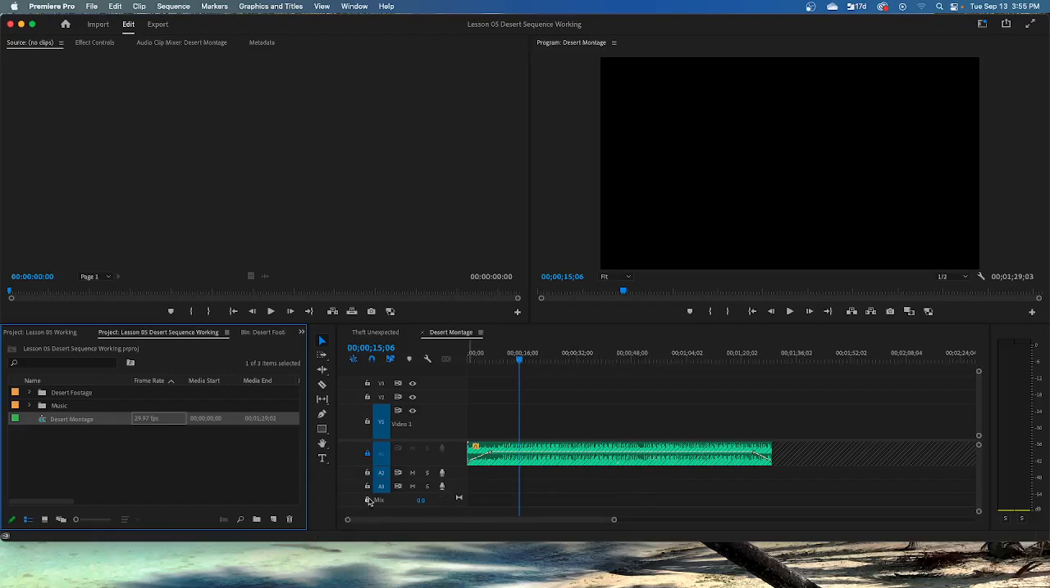The audio track A1 has been locked. You can see this little blue lock right here. You can unlock or you can lock. In this case, we want to keep it locked, which means we can make adjustments to the sequence without risking making changes to the music track.